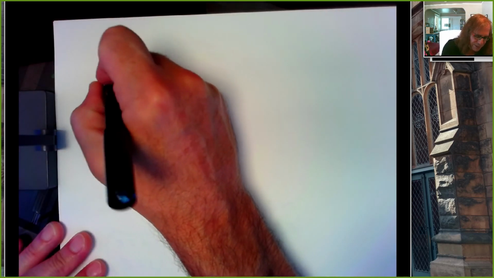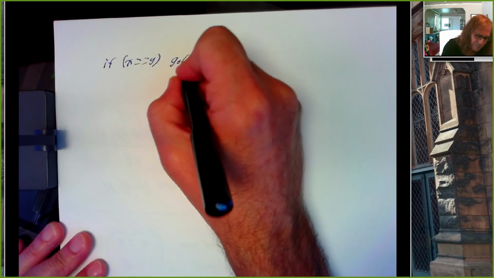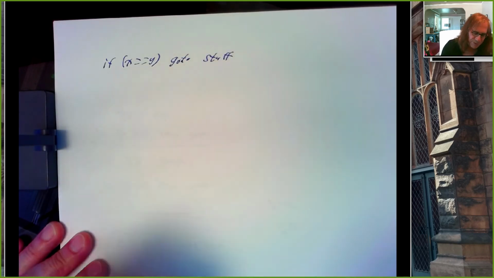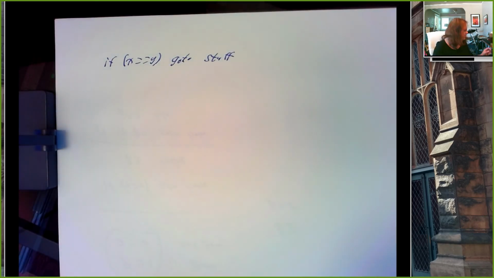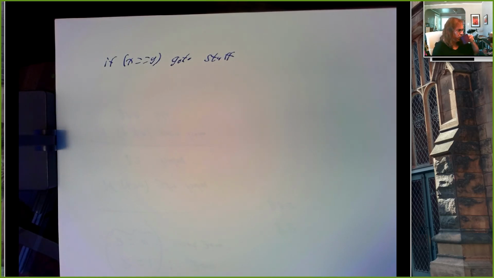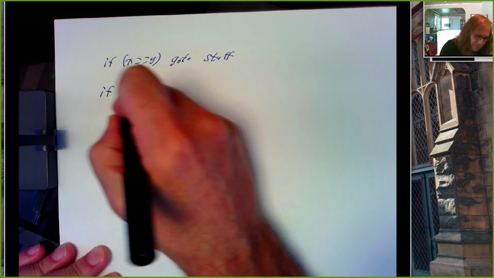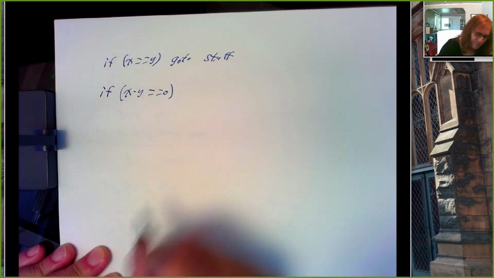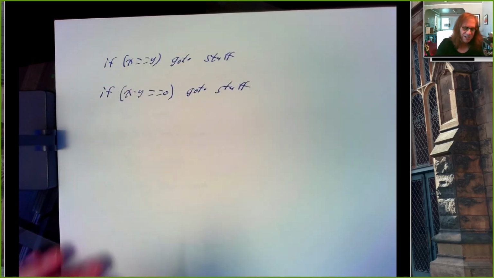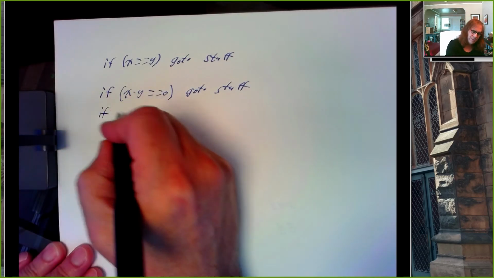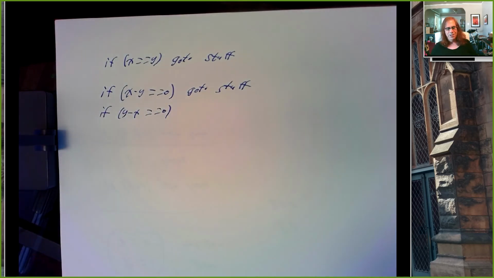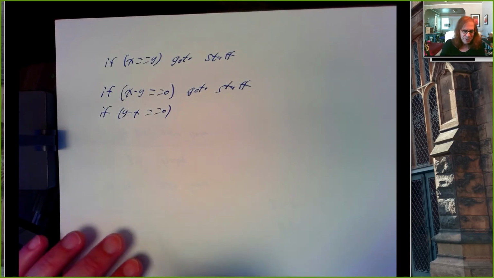But more often we have something like this: if x is equal to y, go to something that does some stuff. How do we figure out if x is equal to y by using a BZ or a BNZ? We could do a subtraction operation with x and y, and if it evaluates to 0, BZ. Seeing if x is equal to y is the same thing as saying if x minus y is equal to 0, or if y minus x is equal to 0. Either way.